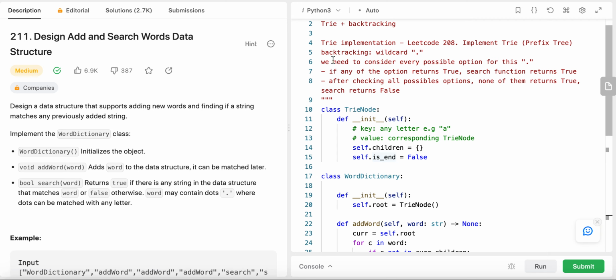Basically the whole idea for this backtracking is we need to consider every possible option for this dot. It can match with any child of the current node. And then if any of the options return true, basically we find one match, that's sufficient, then the search function returns true. Otherwise, we check all the possible options and none of them return true, then this search function will return false. That's the key idea behind this backtracking.